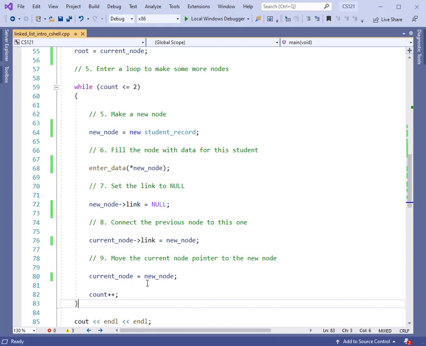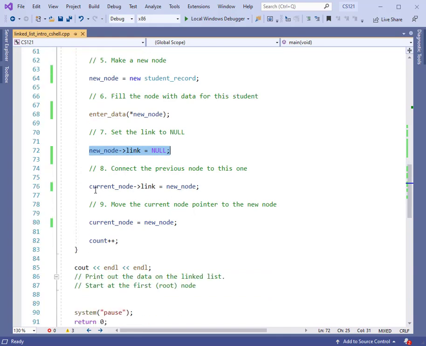If we want to make an additional node and connect it, we just repeat steps 5 through 9. We make yet another new node. We fill it with a third student's data. We set the link part of that third node to null. And we connect the previous node.